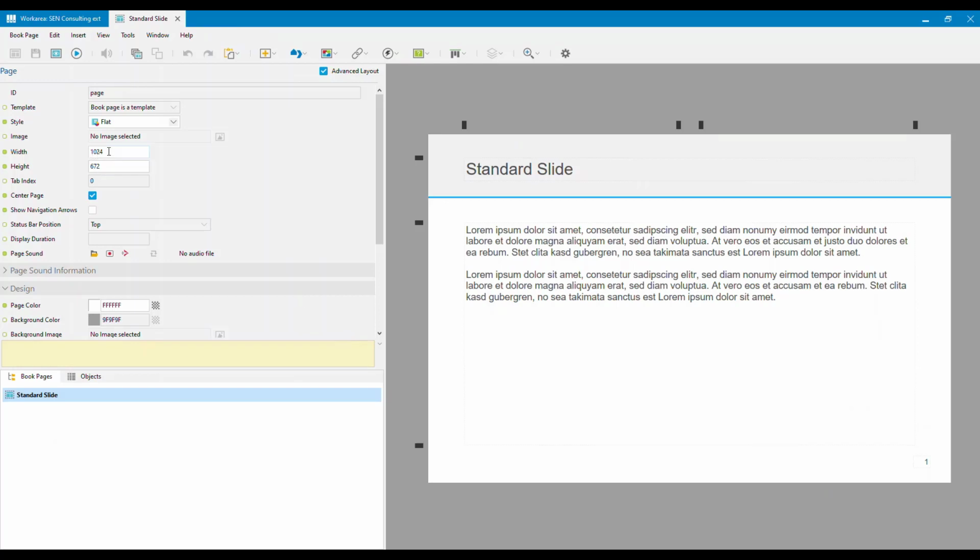Now, note here that the page size is 1024 by 672, which is a bit of an odd one, but it's actually based on one of SAP's standard ones. They leave a bit of space for the book reader toolbar and stuff like that, or the control bar. So I'm going to leave it as that size at the moment.